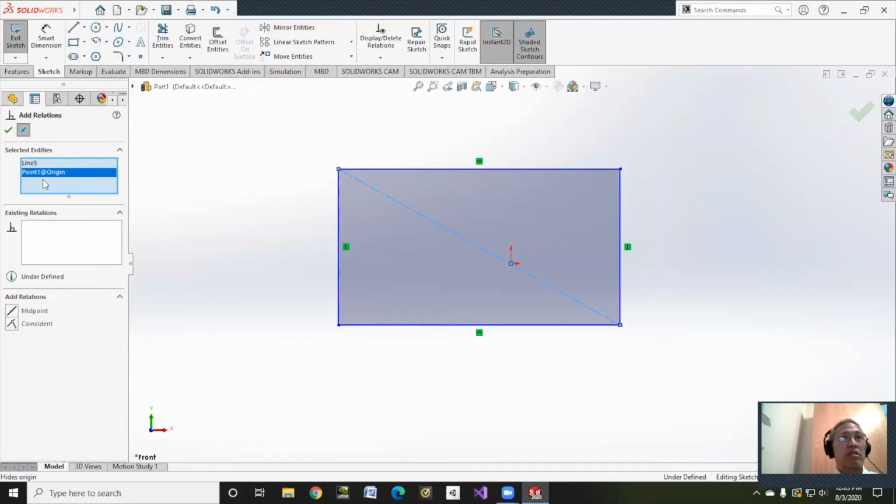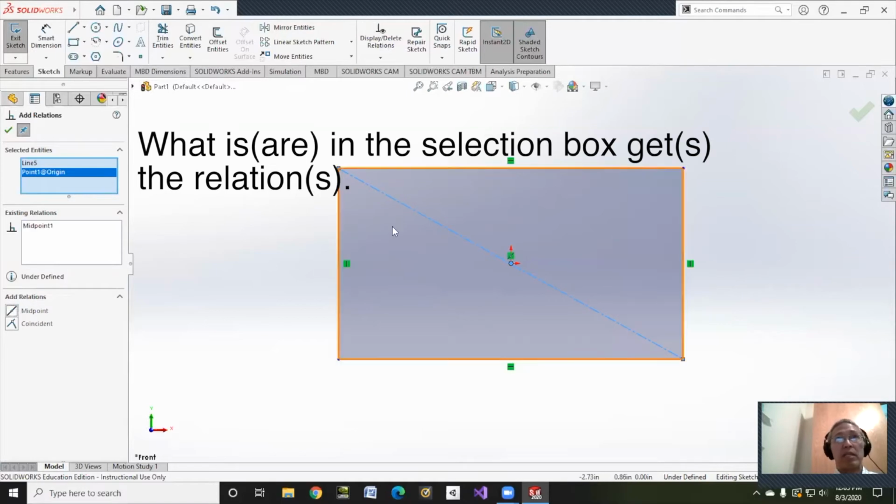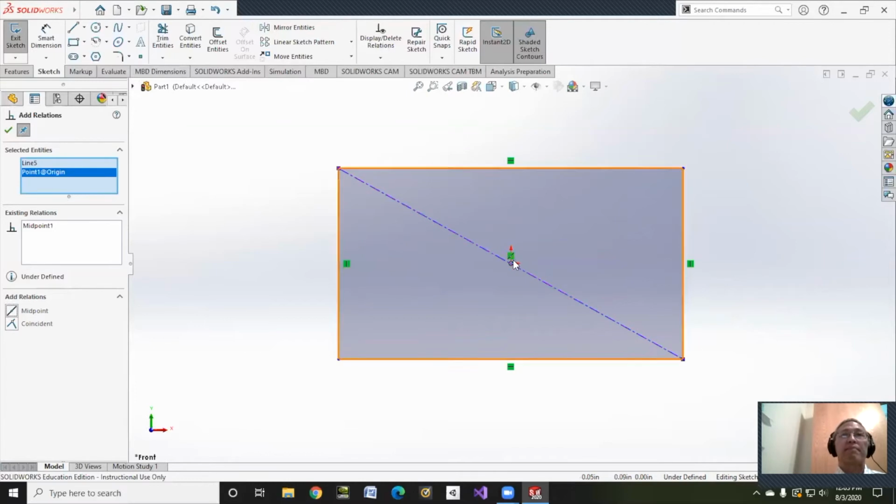The line and the origin are selected, and I'm just going to make them midpoint. So that makes the point the midpoint of that line. And that means that the origin is now at the center of this object.